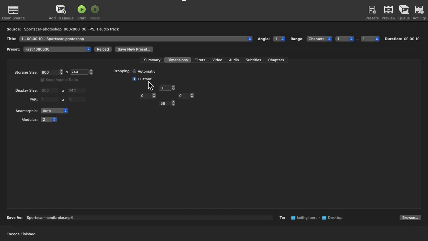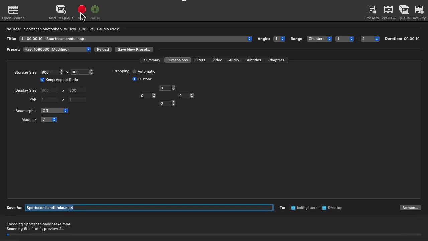So select Custom and change the crop to 0. Then change Anamorphic to Off. Now you should see that the video is going to stay at 800 pixels by 800 pixels, just as we intend. So now you can click Start. That's all there is to it.